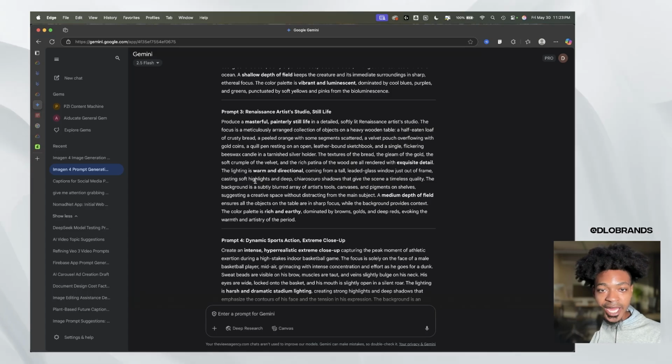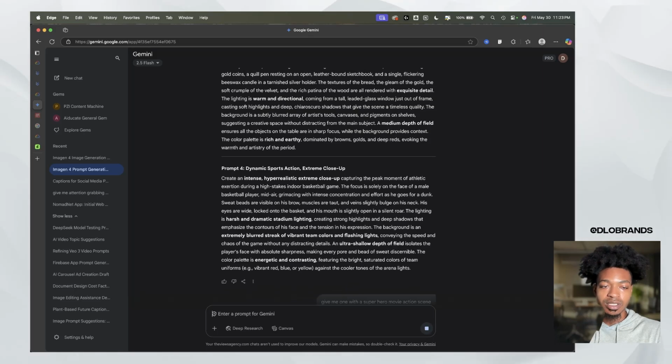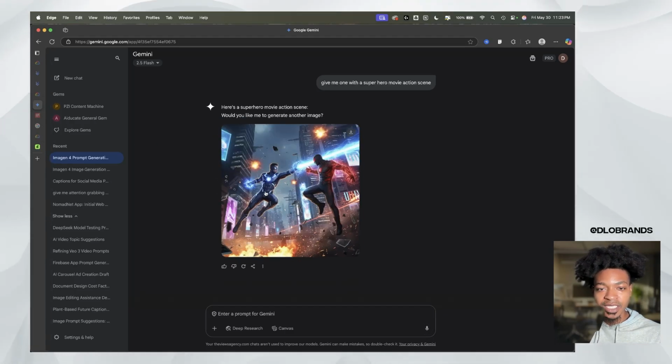So now we have a Renaissance art studio, but I want to do another one. Give me one with a superhero scene, movie action scene. Yeah, superhero movie action scene. This is perfect. If it can come up with something that is absolutely mind blowing, I will give Imagen 4 a pass. Okay, give me the text prompt.